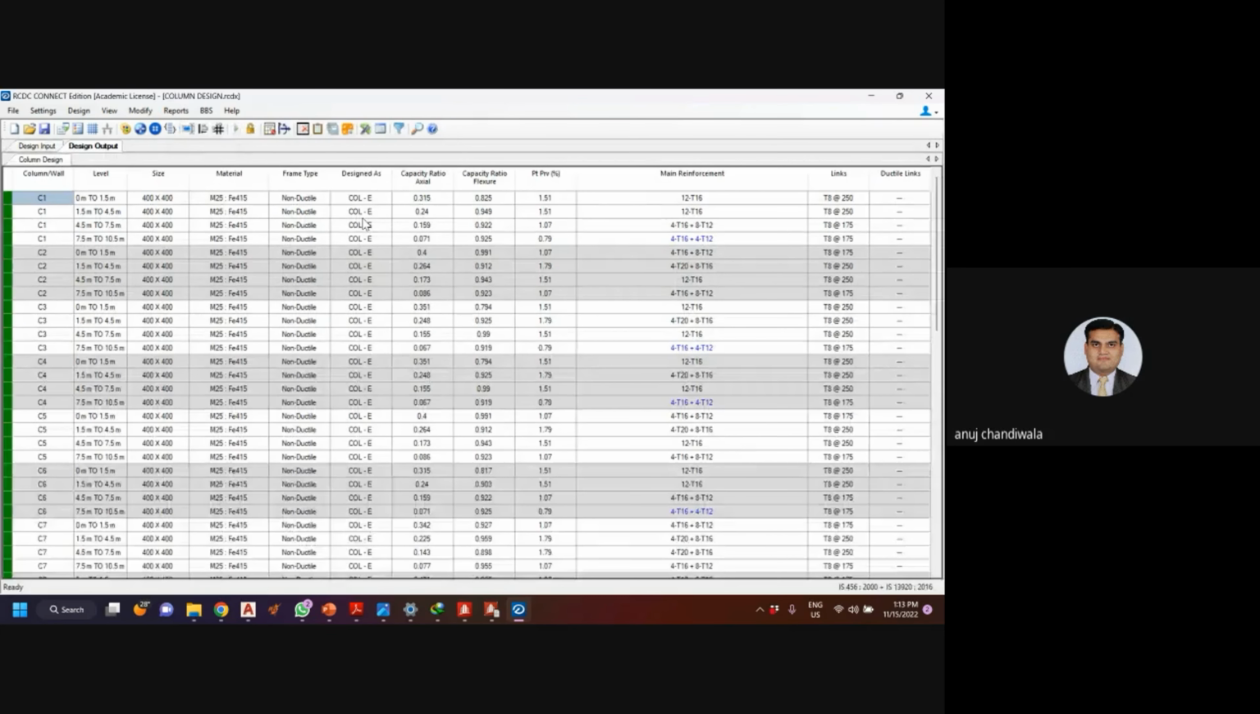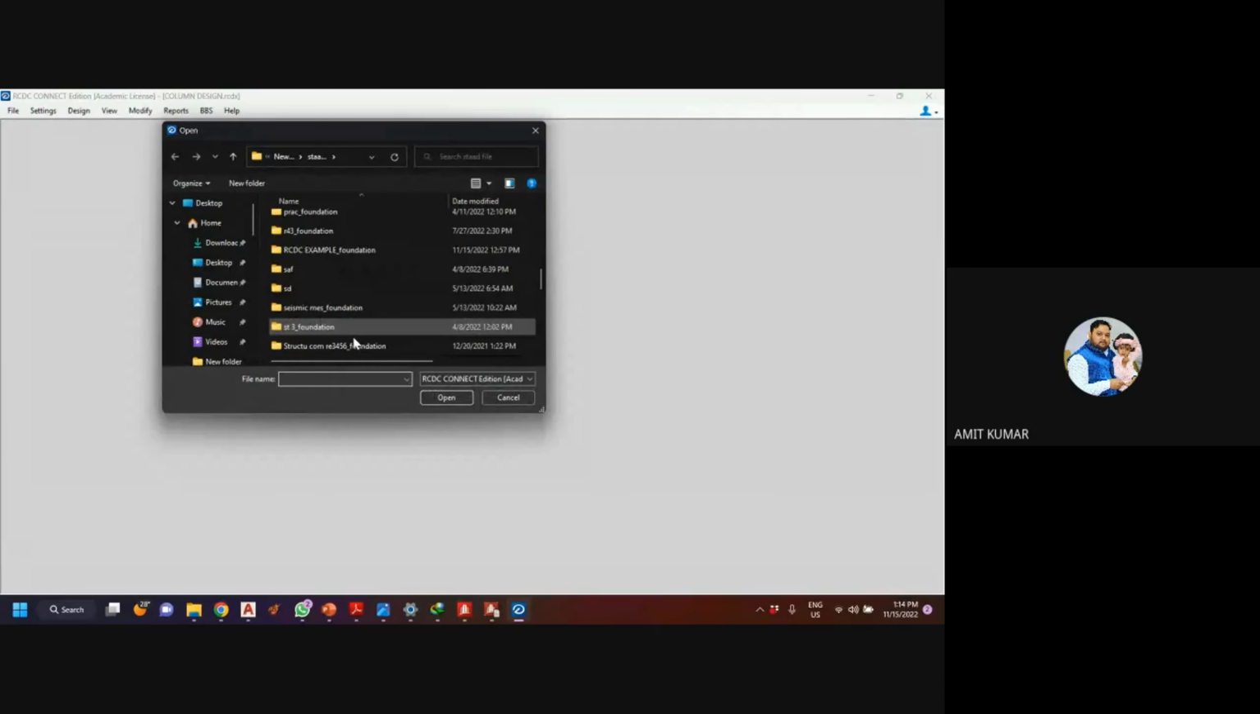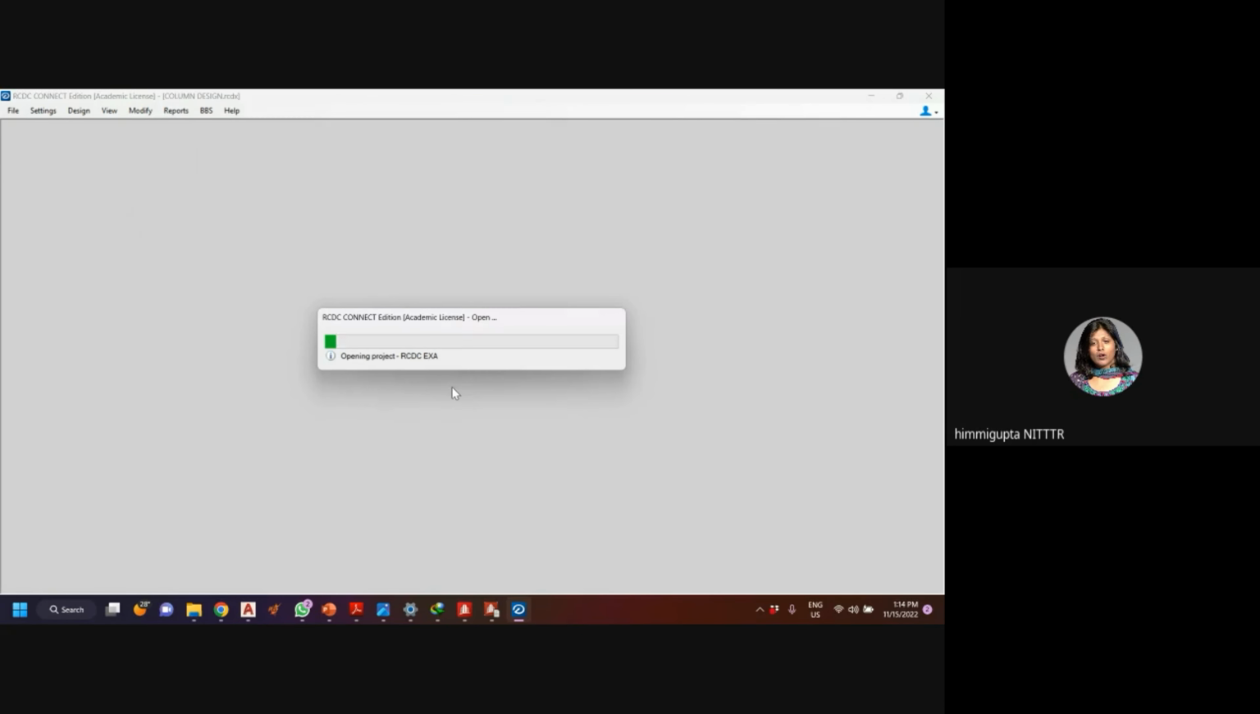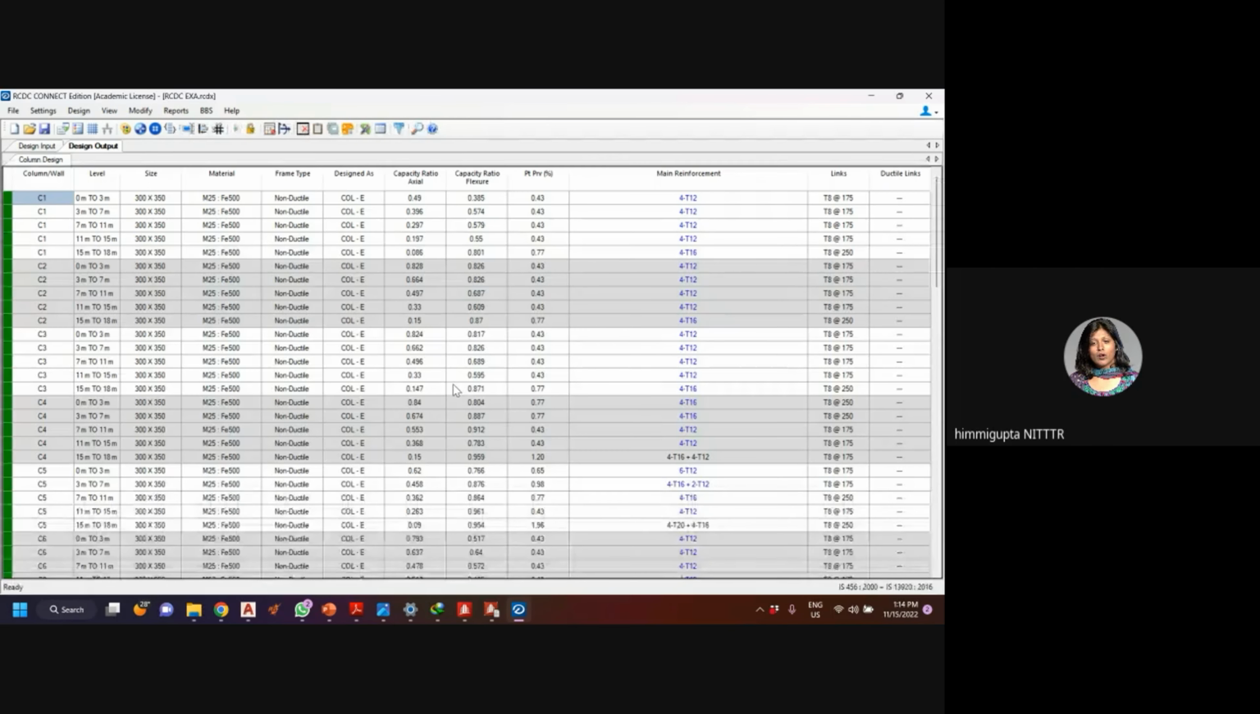Sir, I think this is not the one, whatever you have shown. I just showed the concrete column design and slab design. I think you are asking for the slab design. No, no, column design only. So that's the same file which I have created. You can see the file name, column design. Let me check, it is another one. That was the RCDC example, I think. This one.